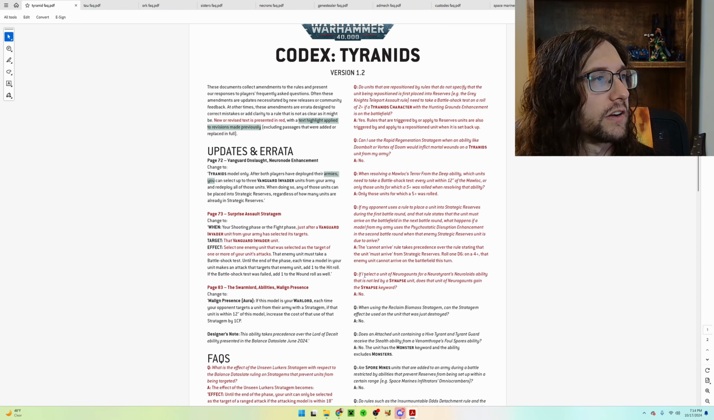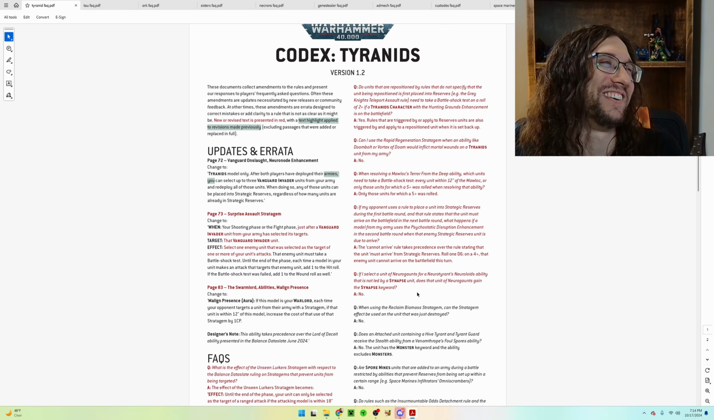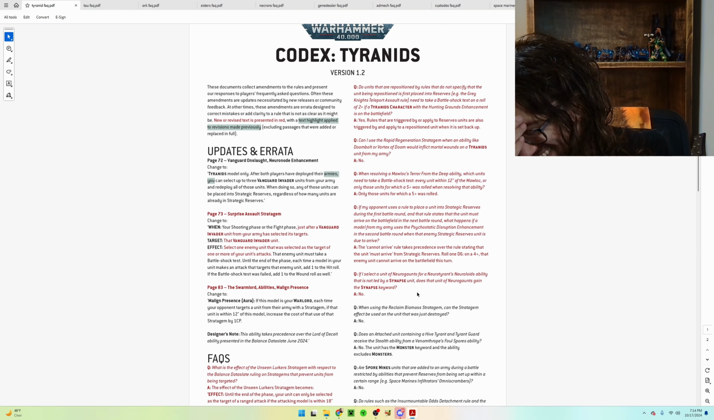Okay. If I select a unit of Neurogaunts for a Neurotyrant Neuroloids ability, Jesus Christ, that is not led by a Synapse unit, just that unit of Neurogaunts gains the Synapse keyword.